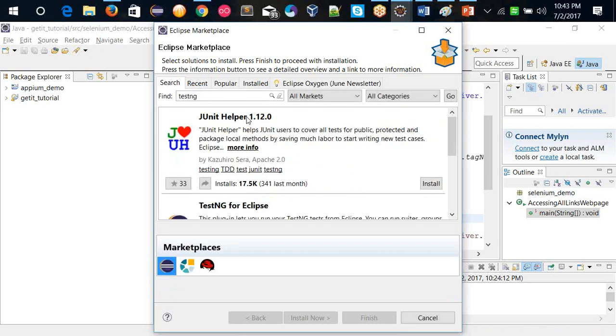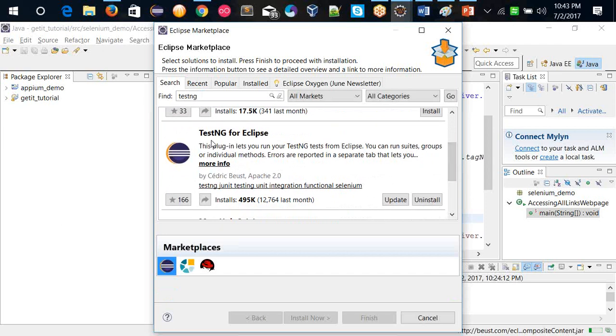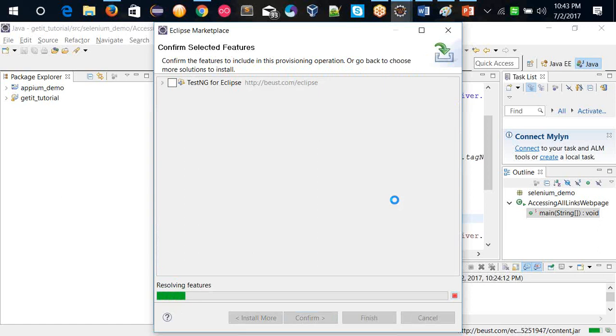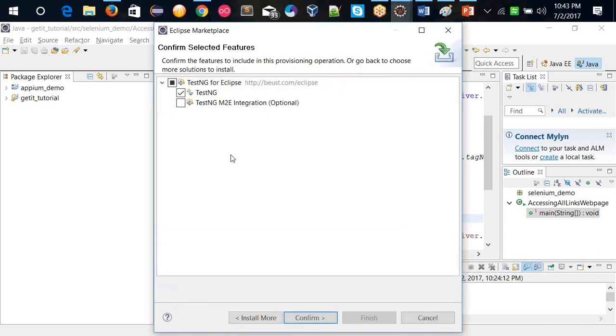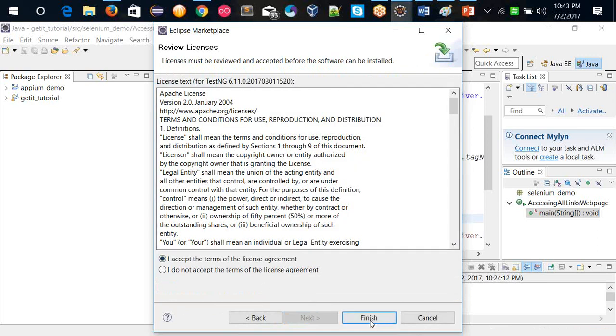So you can see the change JUnit helper, but you don't need to select it. This is TestNG for Eclipse. So you need to do install. In my case, it is already installed, so I can do update. When you install it, the same way, it will show this window. Here, this is optional, but we can choose the required one. Then confirm. Then accept the agreement. Then finish.